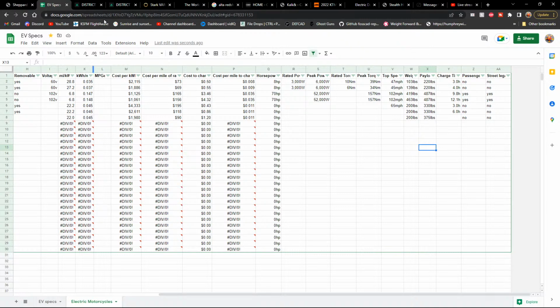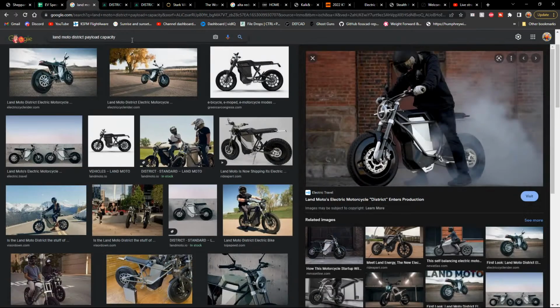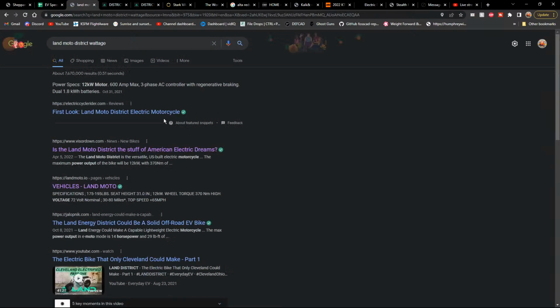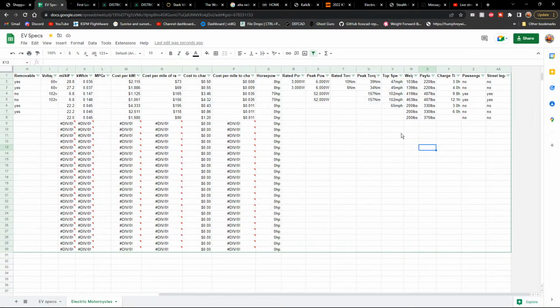Since they literally don't give you wattage. Hold on. Let's look up the wattage. Oh, here we go. 12 kilowatt motor. 600 amp max. Alright, 12 kilowatt. That's pretty good. See? That ain't so bad. 16 horsepower. See, it's double the power of the other ones, but not all them great, to be honest.